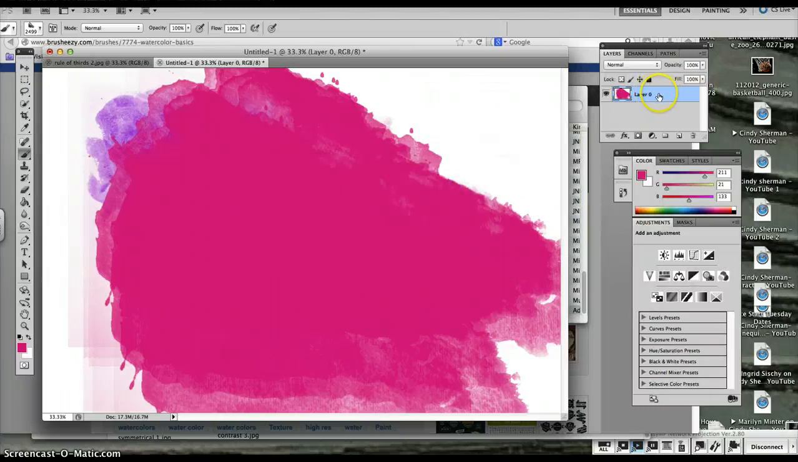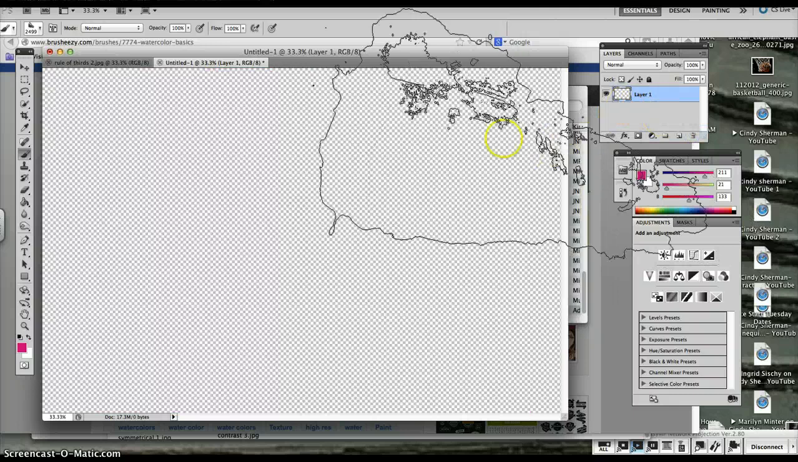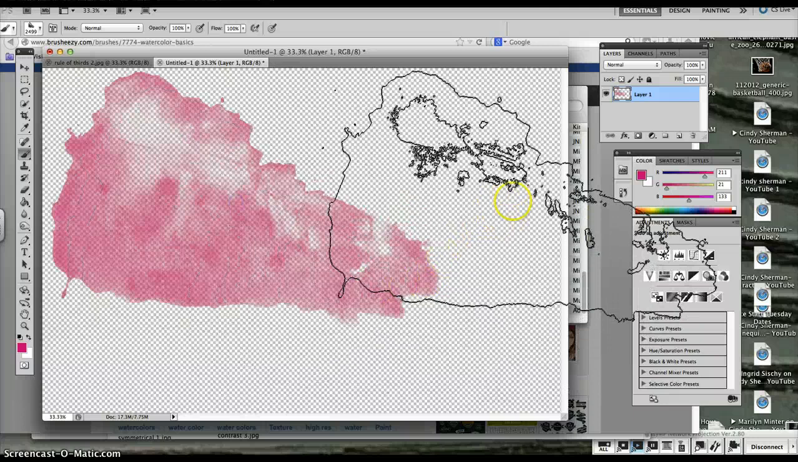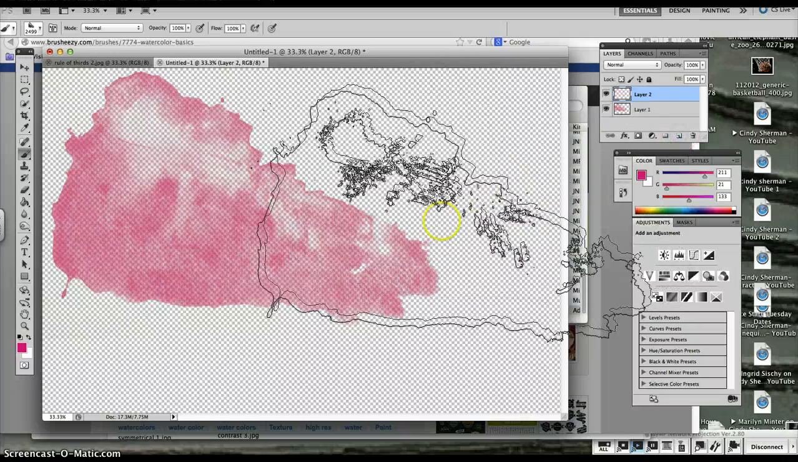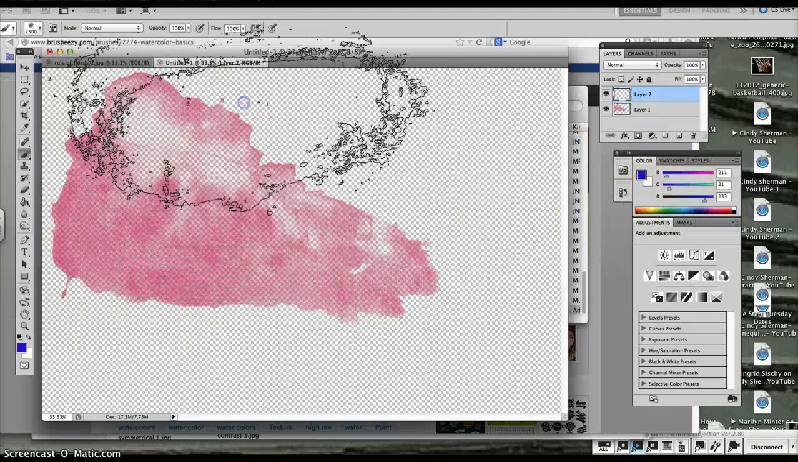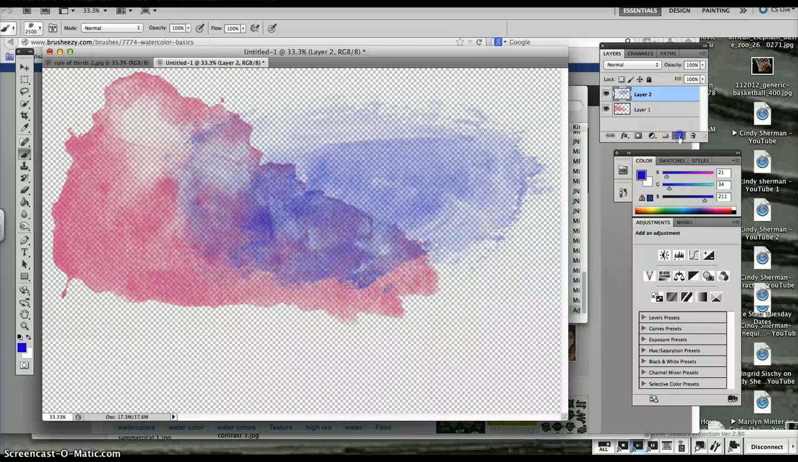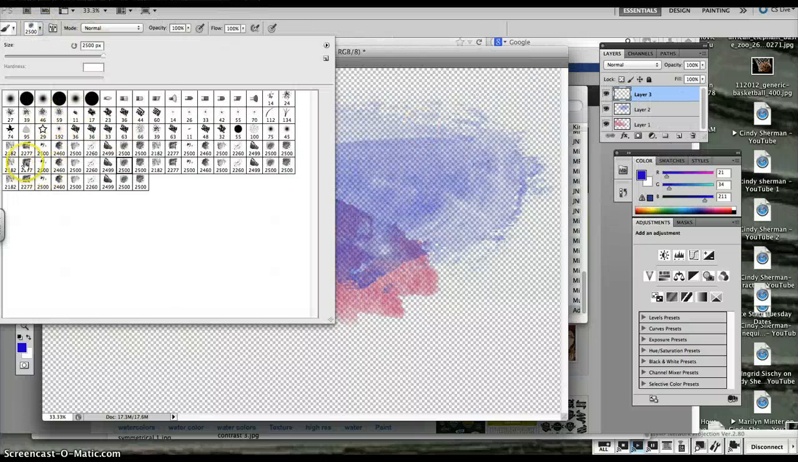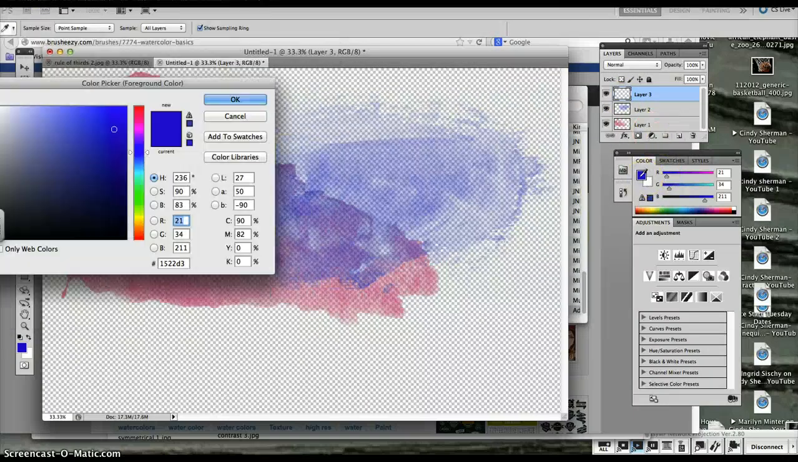I double clicked on that to unlock the layer. I'm going to delete this layer after I've made a new one because I don't want this layer. I want it to be blank. And I'm going to just click and make a new layer and change brushes and change colors, click, and each time I'm going to make a new brush, and I'm going to make a new color, and I'm going to make a new layer.